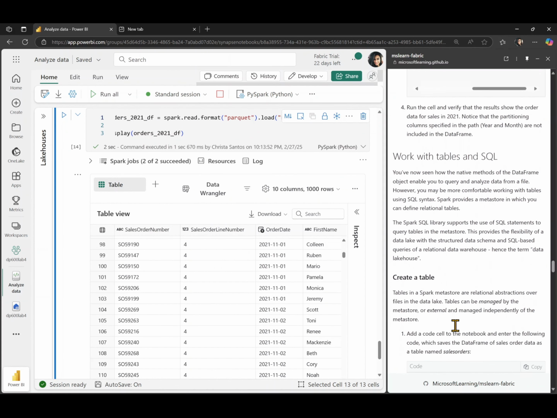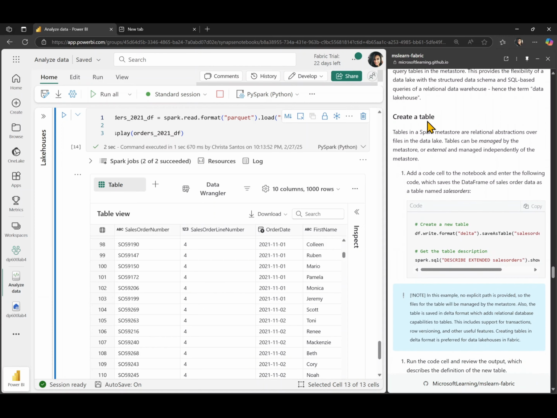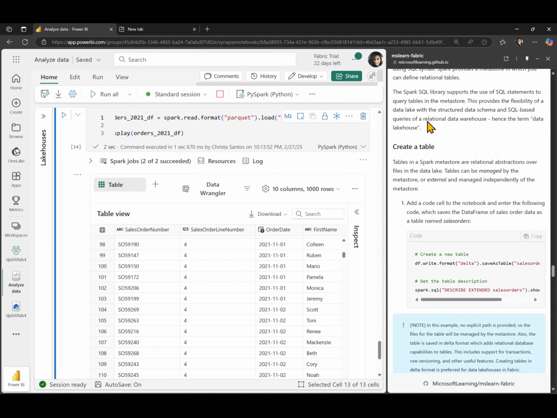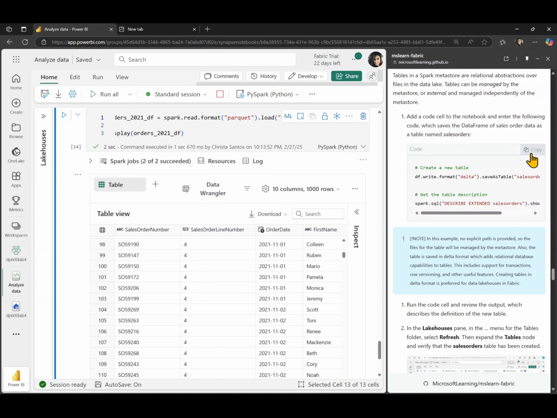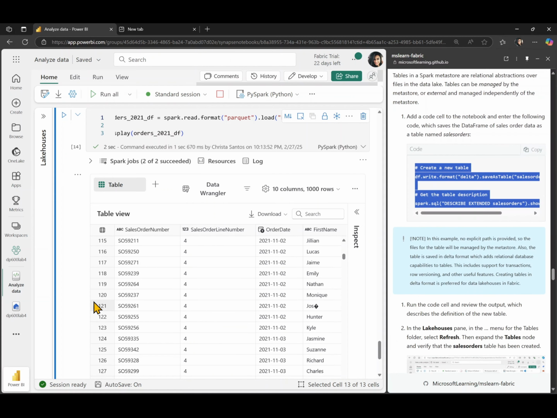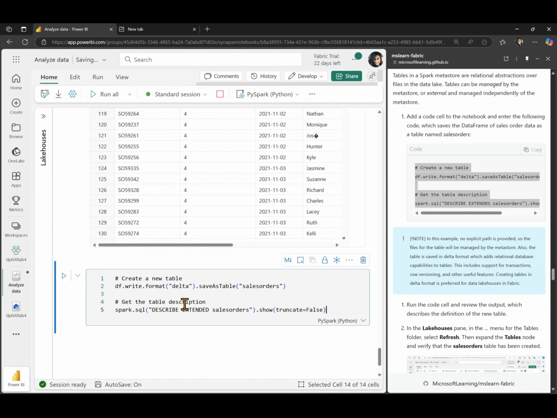All right. The next task is then to work with tables and SQL. So for this, we are going to first create a table. So let's create a new cell here. And let's paste this code.